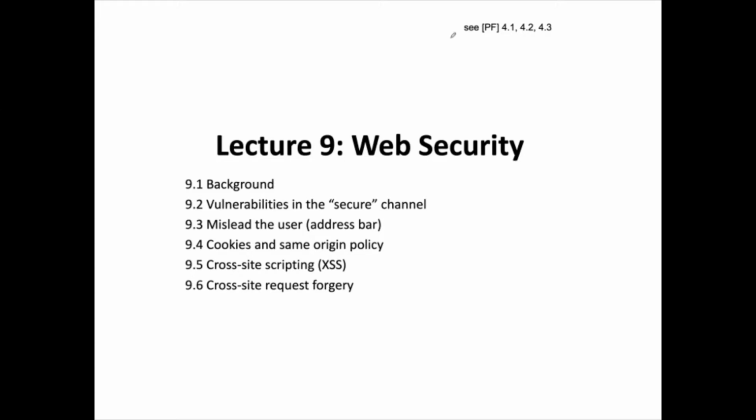This is the last lecture, web security. Web application in general refers to applications on top of HTTP.